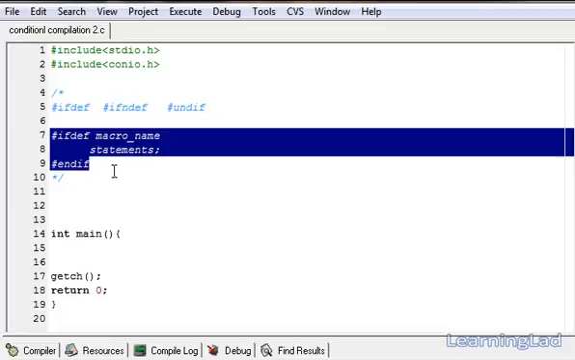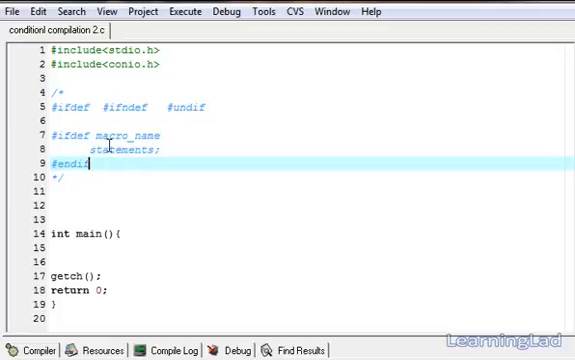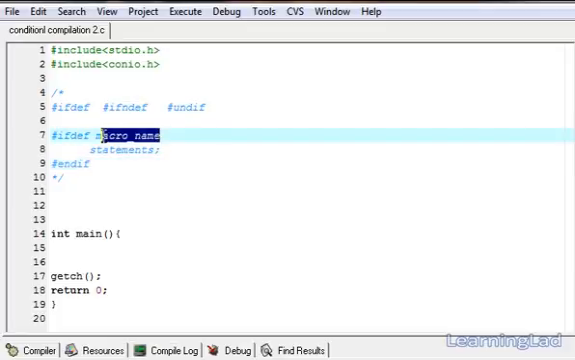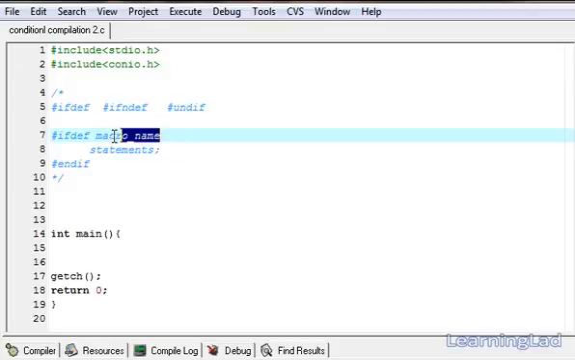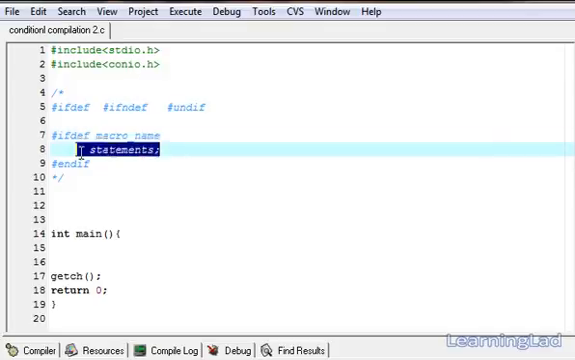The syntax of this #ifdef directive is here. As you can see, if this macro name is defined by using the #define directive, then these statements will be added by the preprocessor in our expanded source code, so that the compiler is going to compile that code. If this macro name is not defined by using #define, then these statements will not be included by our preprocessor, and in the expanded source code these statements will not be there, so they will not be compiled by our compiler.